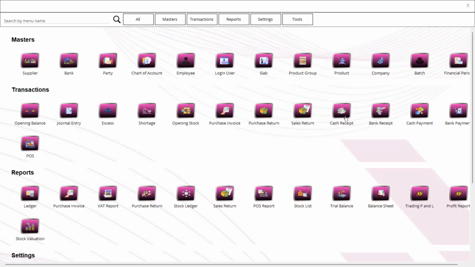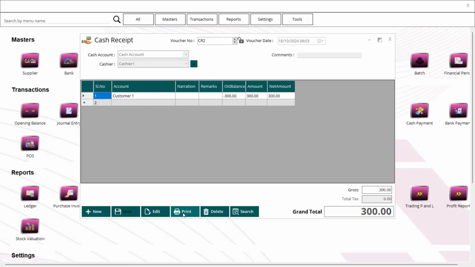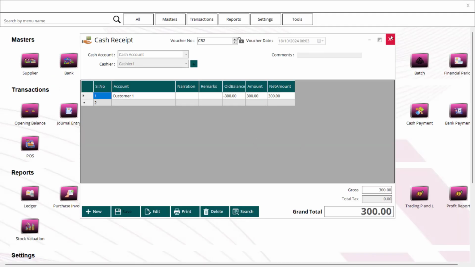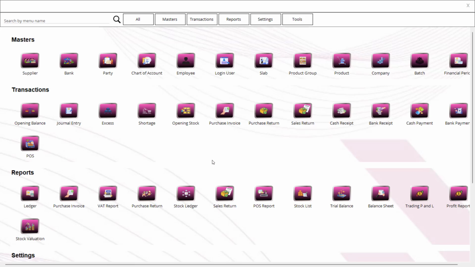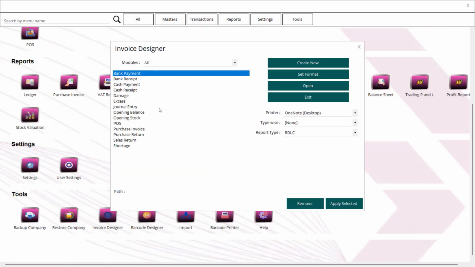So let's use cash receipt here. Select the previous one, print it. So this is the default one. Okay, cash receipt and all. You can just modify it the same way I showed. So any transaction which is available here, you can set.